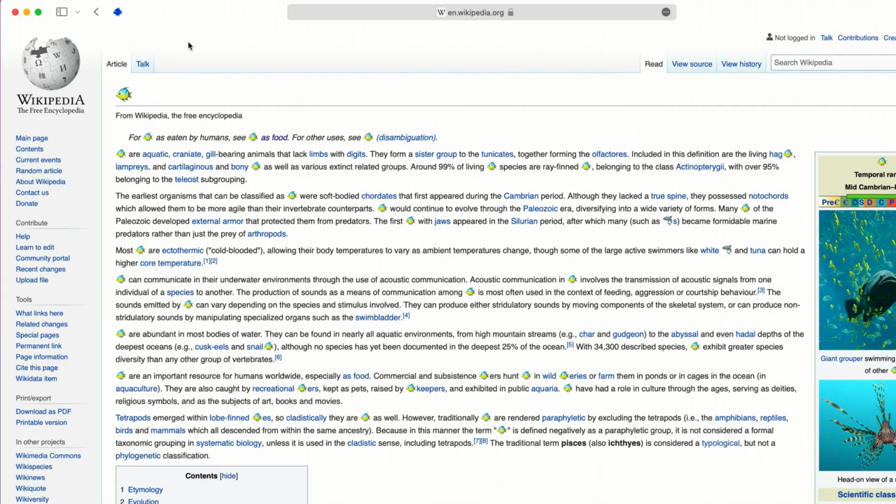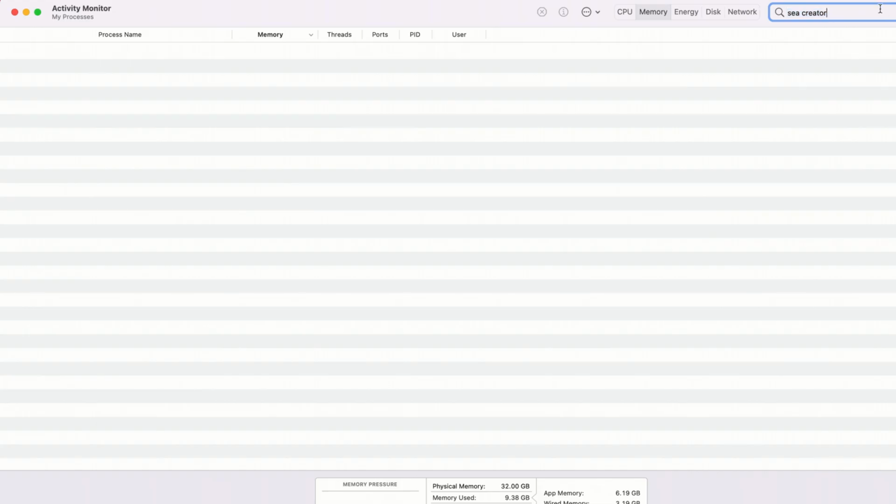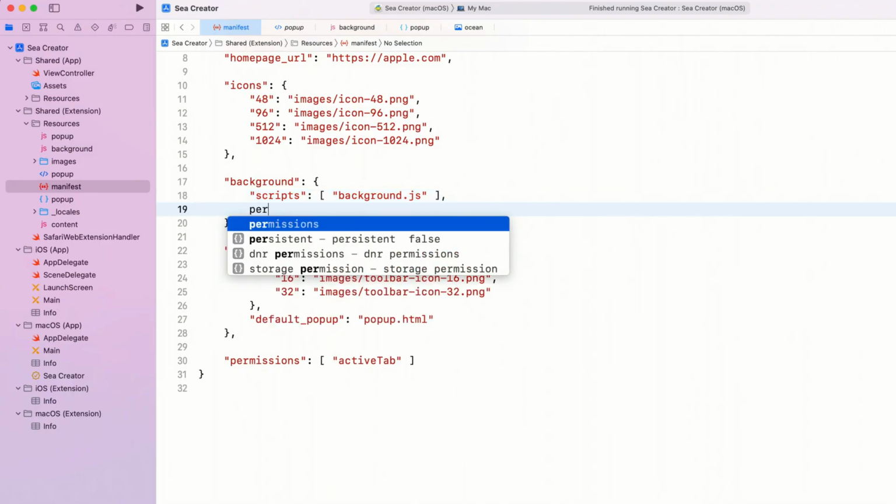Let's head to Activity Monitor to take a look at our extension process. Here we can see the web process where all our extension code is running. Because our extension uses a persistent background page, this process will always be running when Safari is running, even when I stop using this extension hours later. So let's make this extension a little better and make its background page non-persistent.